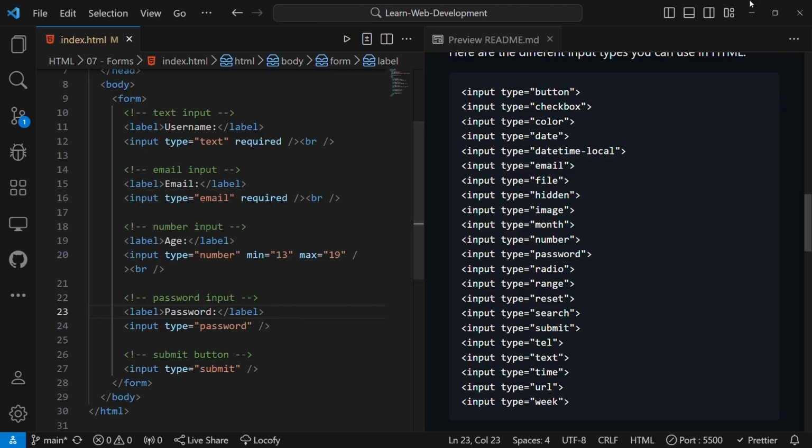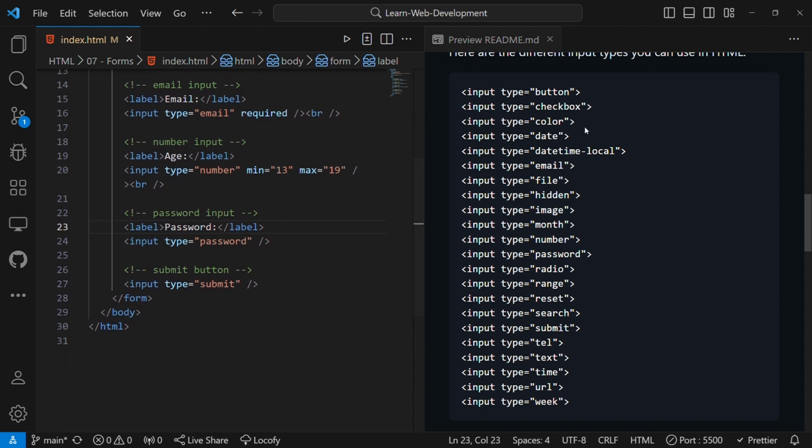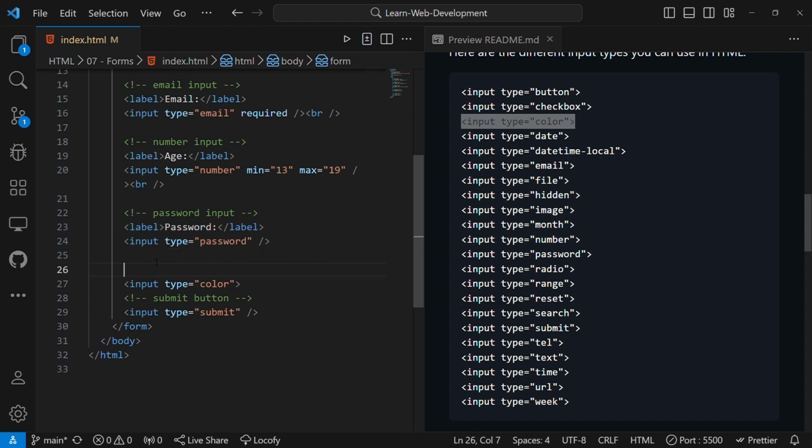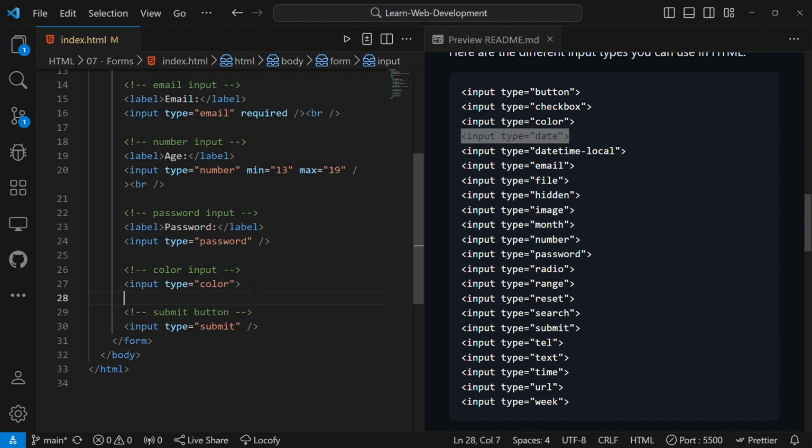There are many input types. We'll not look at all of them, but I'll just type a few types so that you can look at them. So we'll look at this input type color. You can just paste it there and just write a comment and say color input. And we'll also look at this input type date. You can write a comment and say date input.